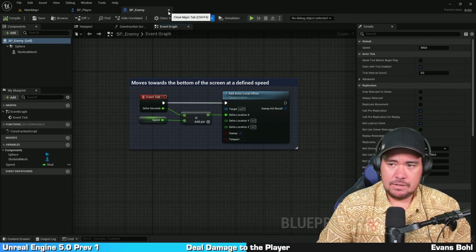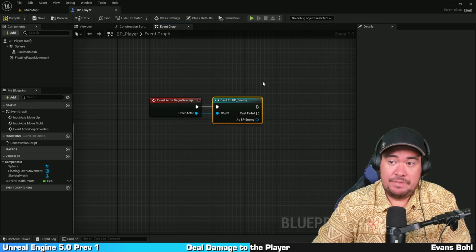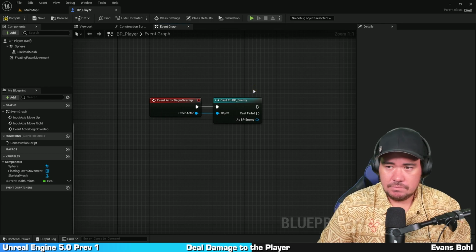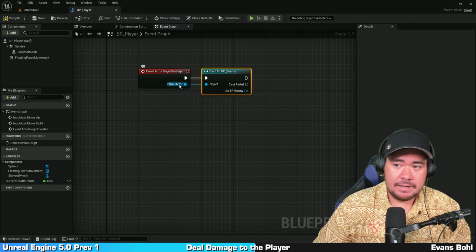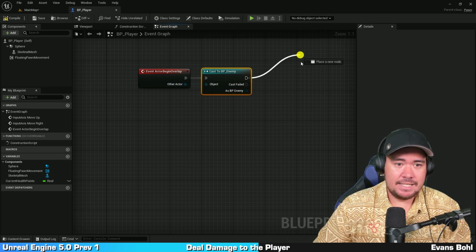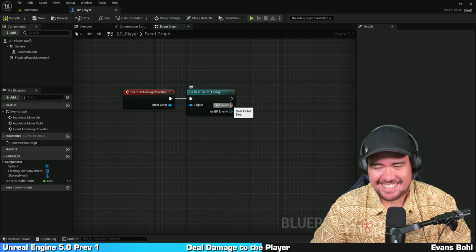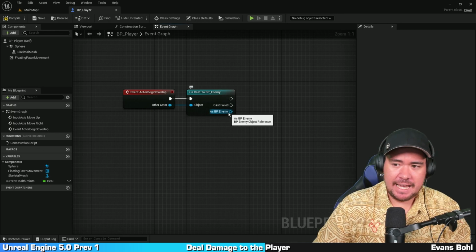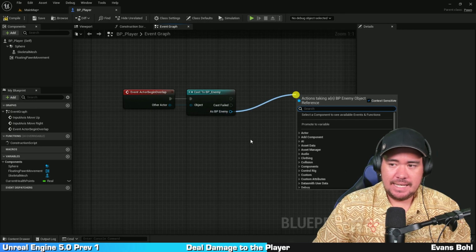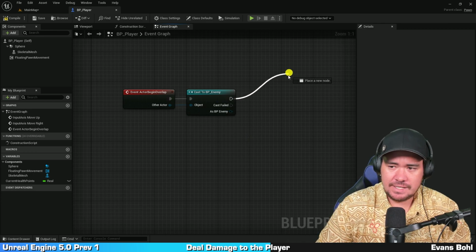So if I close this, as I said earlier, the cast to node allows us to verify the type of the object, and we ask Unreal if the other actor is of type enemy. If other actor is of type enemy, the code exits through the top execution wire, this one. If not, it exits through the cast fail execution wire. The as BP enemy output parameter, this one, is valid only if the cast succeeded. So only when we go through this execution wire.